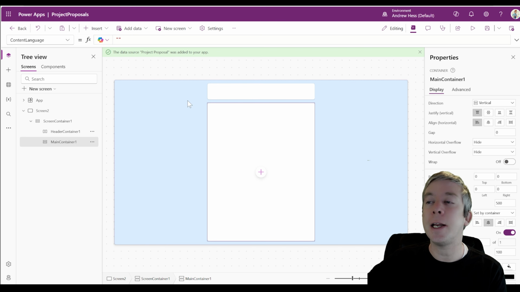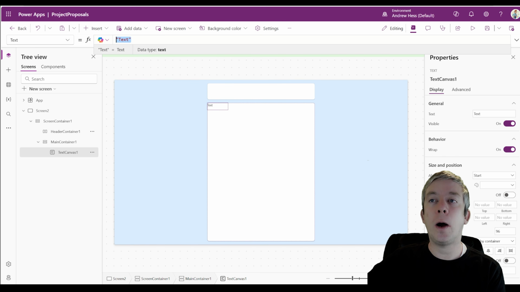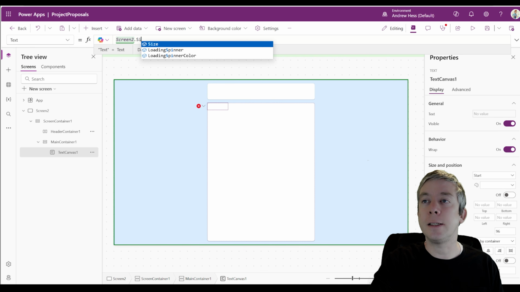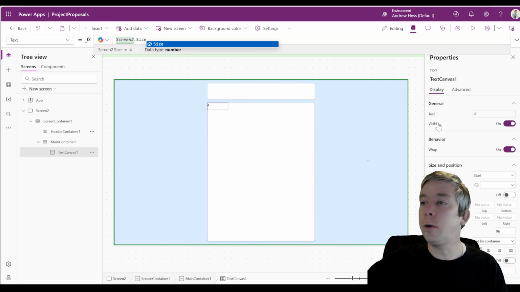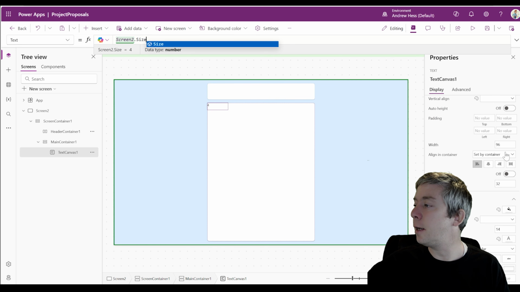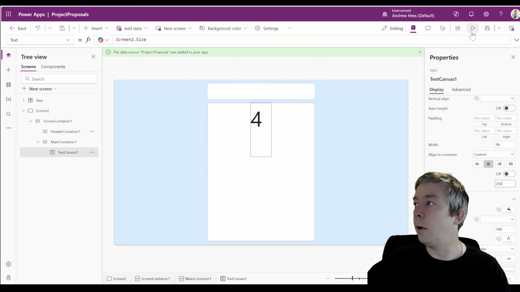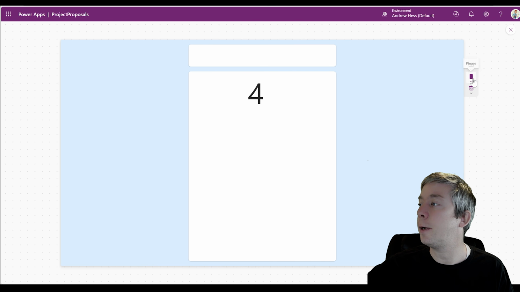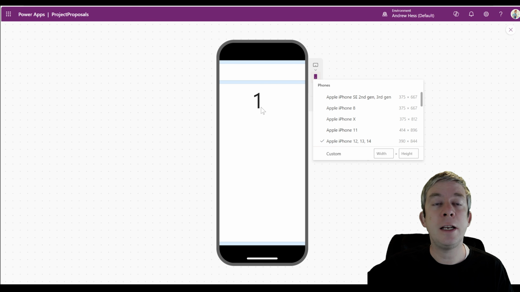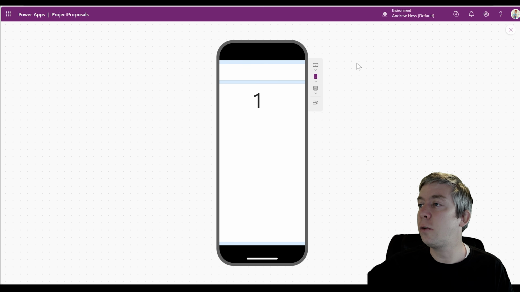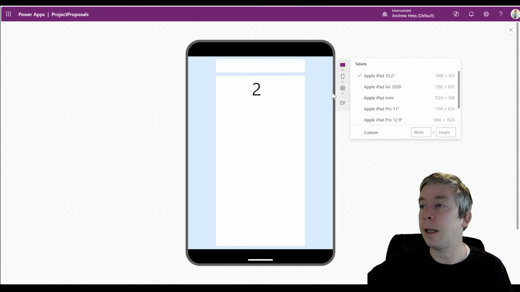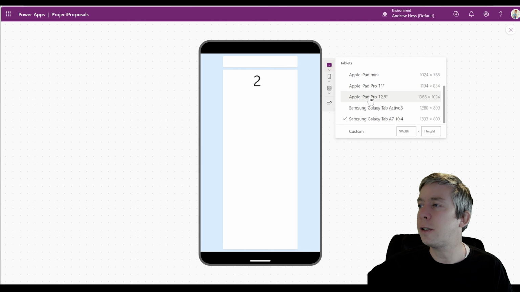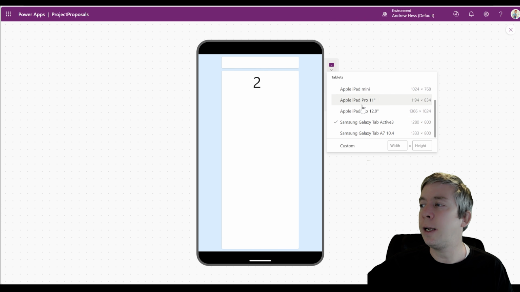And let me just add a text to show you. So I'm going to call on screen2.size. And right now you can see it's a 4. Let's make sure that's nice and big for us. All right, so we have a number in there. And watch what happens when I resize my screen. So let's go to phone. It turns to 1. Let's go to maybe a type of tablet, like a small tablet. It goes to 2. And I think a large tablet in here, somewhere in here, there's a screen size 3.